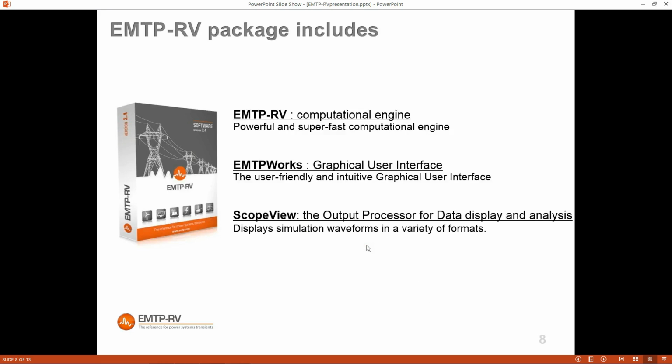So when you buy EMTP-RV, in the end that's what you get. The computational engine that runs the calculation, the graphical user interface, where you can build a network, put the devices together, connect them, enter the data in the mask. To open the mask of a device, you just double-click on it. And then you have Scope View.